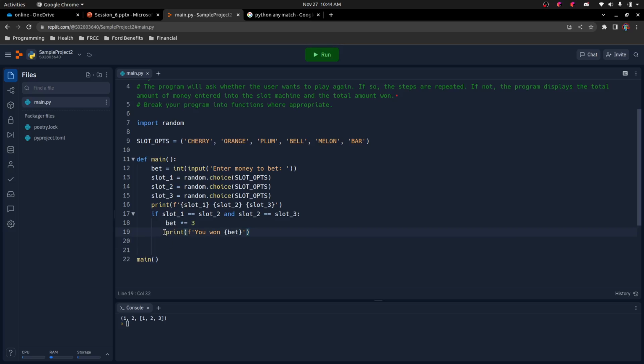And then I'm actually going to use this line again, so I'll copy it. And now we're going to go on to the elif, which is if 2 of them match. So this one's a little more complex, so it's slot 1 equals slot 2, or slot 1 equals slot 3, or slot 2 equals slot 3. If that's the case, bet times equals 2, because that means that we had 2 that matched.